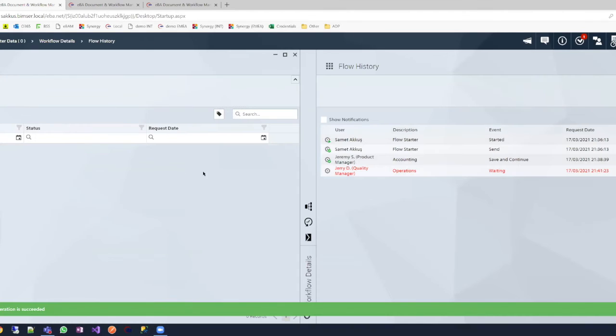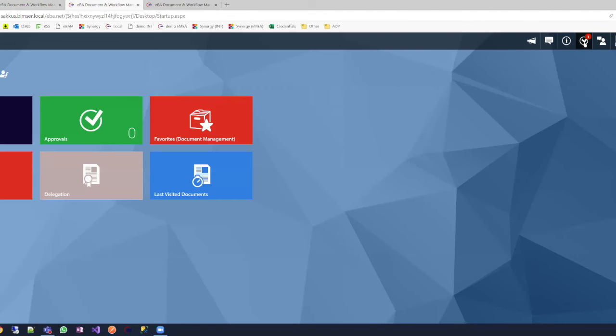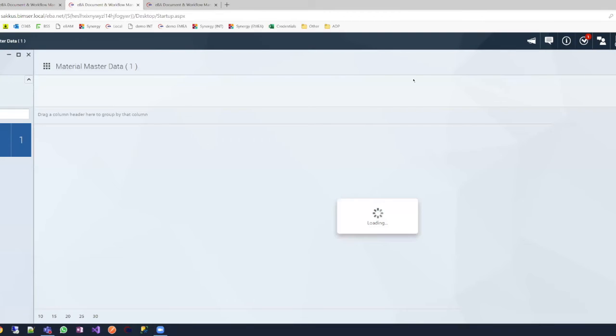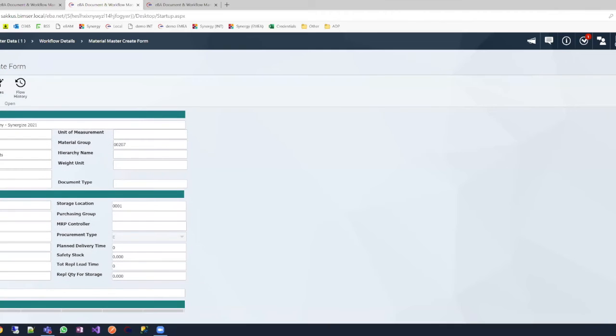It will go on to the next position, operations. I already logged in as Jerry, and Jerry is operations department. And we have a different view for operations too. So operations can see basic data section, but not the accounting section.